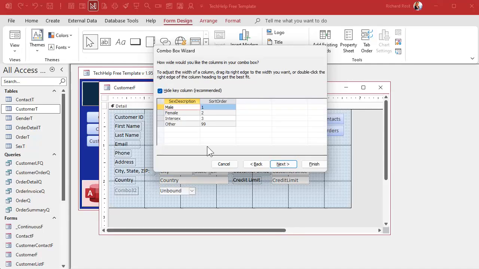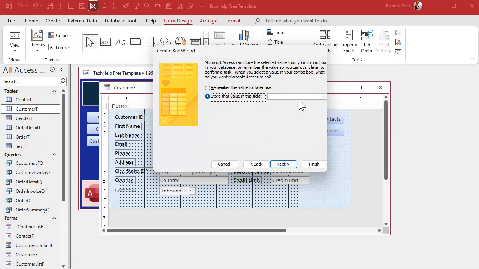Next. Now, I don't want to see the sort order when I open up the combo box. So just like the key column is hidden, right? The key column is hidden by making its width 0. We're going to make the sort order column width 0. I like to make sure I go past that line just a little bit so it makes sure that it's 0. Next, we're going to store that value in the sex ID field in the customer table, right?